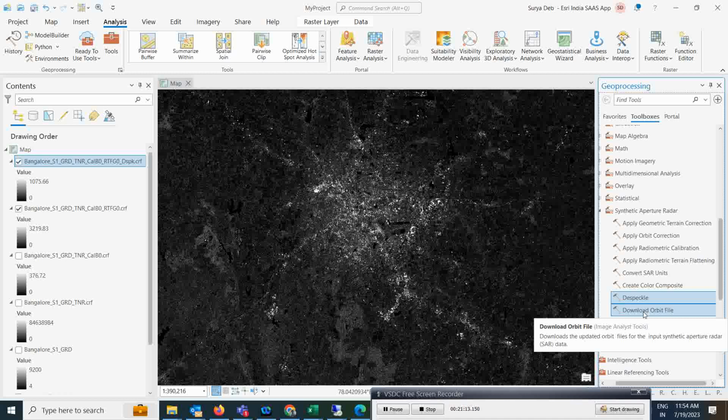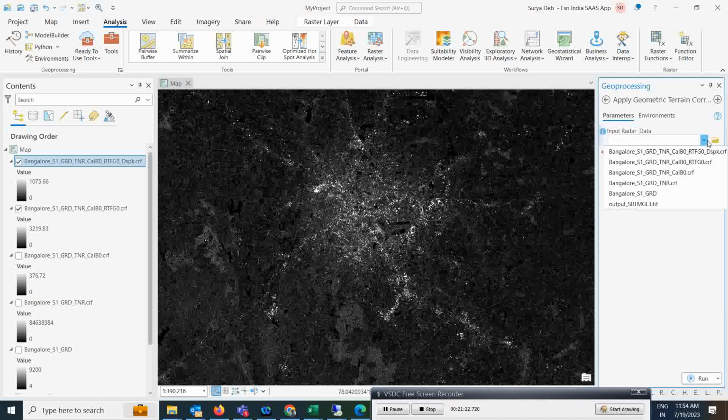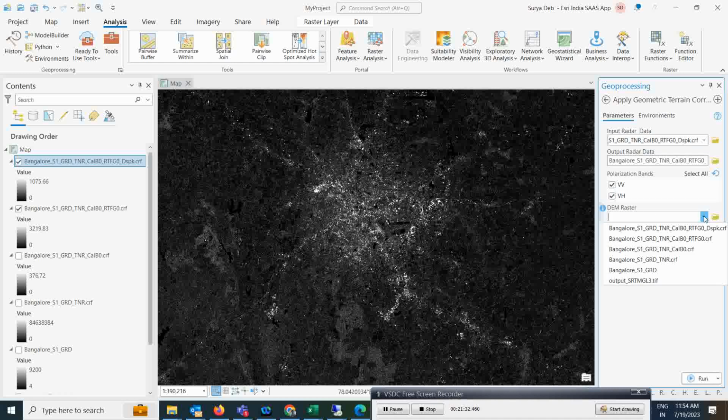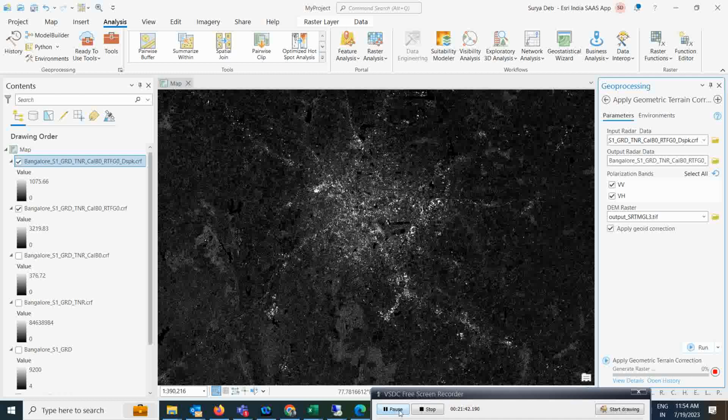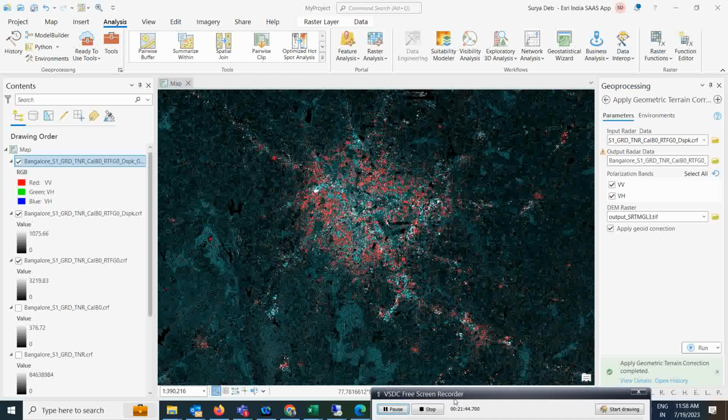Okay, so we will now perform this with the Apply Geometric Terrain Correction tool. This tool we are going to use. You need to give the input of the DSPK file, the same DSPK file which you were using. Give the output the same name, click on apply geoid corrections, and then simply run. Let's wait for the results. Okay, so now after geometric correction this image has come.